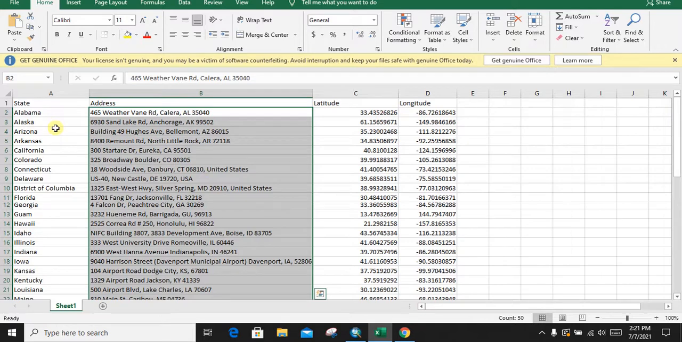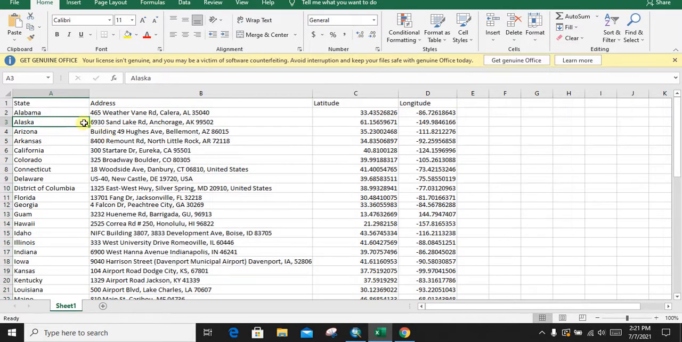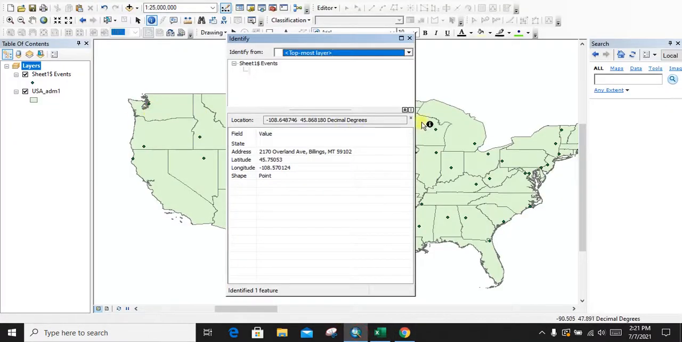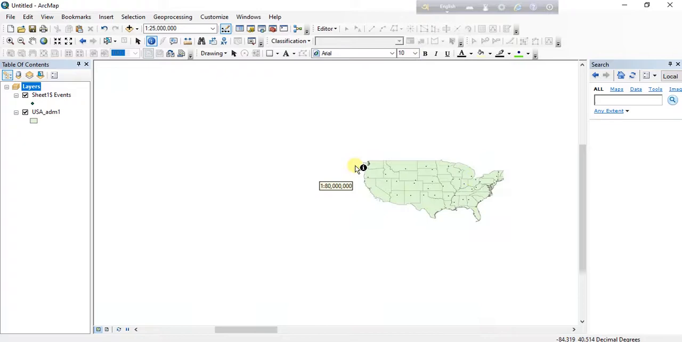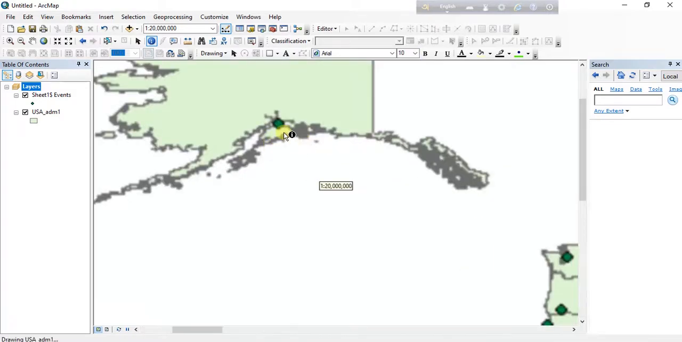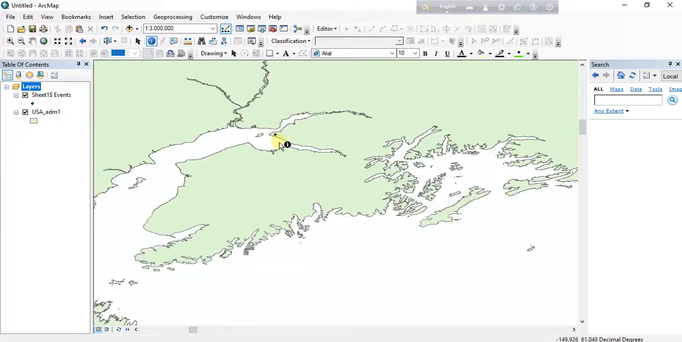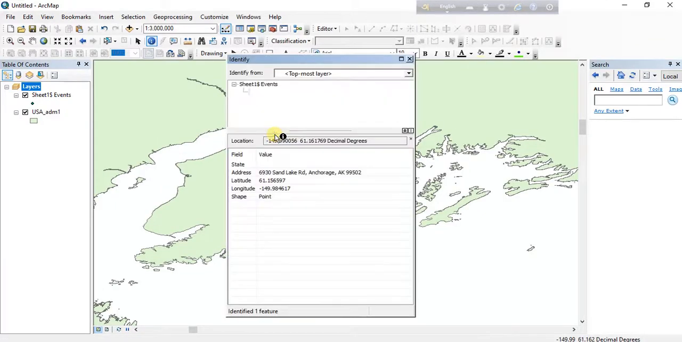If we check for Alaska, this is Alaska, its address is Sand Lake Road. So we are going to Alaska. Yes. Click on the point data of the weather station. And now see that it is showing the coordinates, and it is also showing the address of the weather station.